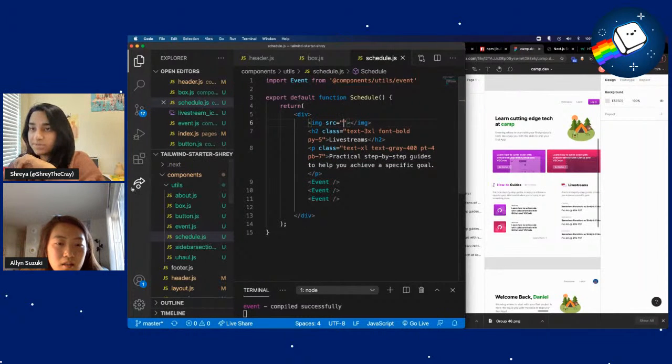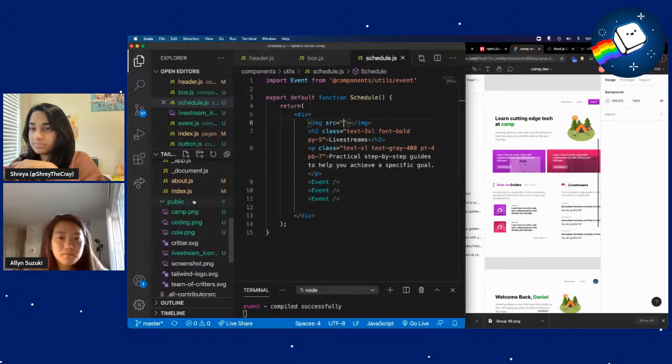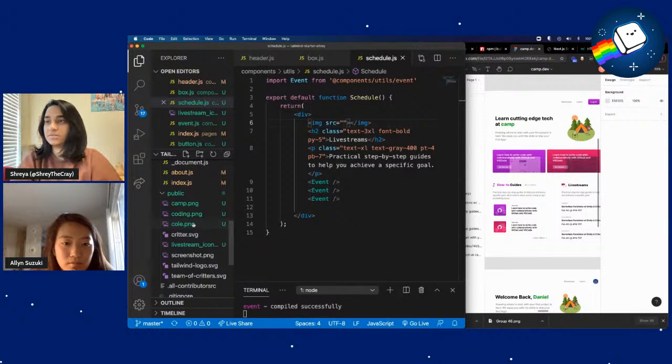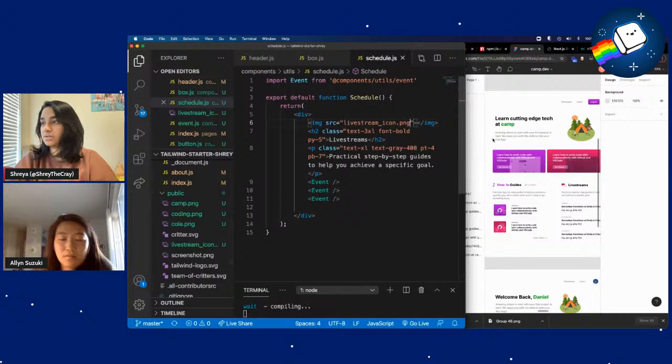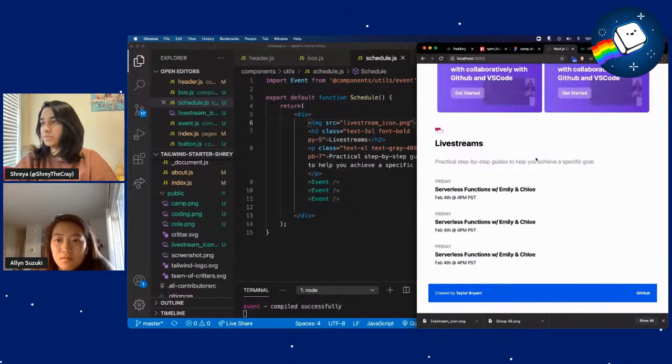And right now it's being held in just public and live stream coding. So let me see if I can just write live stream icon dot png. What happens? Oh, cool. Okay, awesome. Nice.